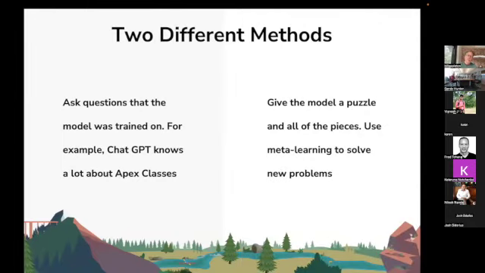In my experience, there are really two different ways people use AI. One is you can ask it questions on stuff it knows a lot about. For example, ChatGPT knows a lot about Apex classes. You can just say, write me an Apex class in code, and it'll do it.